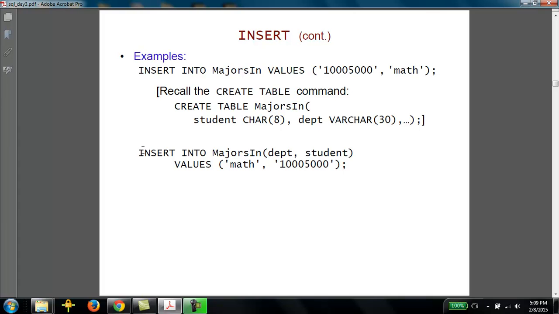Here's an alternative way, and you'll notice that in this case I'm putting the department first and the student second. And the reason I'm able to do that is because up here, when I specified the name of the table, I also specified the names of the attributes. And I put department first and then student, which means I want the department value first, followed by the value for student. Okay, so either of those is fine. That's how you insert individual rows into a table. You have to have already created the table first, and then you can do insert into.